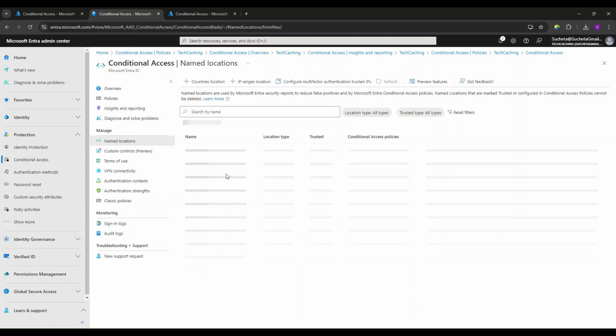The other thing I want to show, which is important, is the named locations. Named locations are specific locations or IP ranges that you define to apply conditional access policies more precisely. These locations can be used to control access based on where a user is signing in from. By defining named locations, you can create policies that allow or block access depending on whether the sign-in attempt is coming from a trusted location, like your corporate network, or an untrusted location, like a public Wi-Fi network.